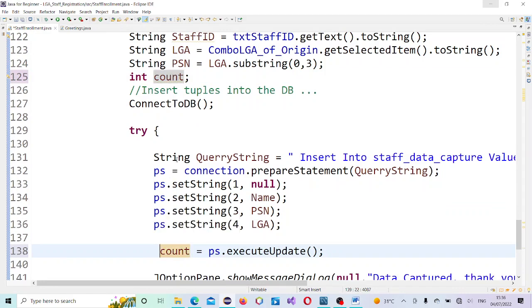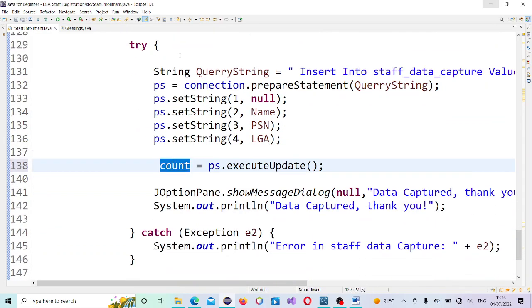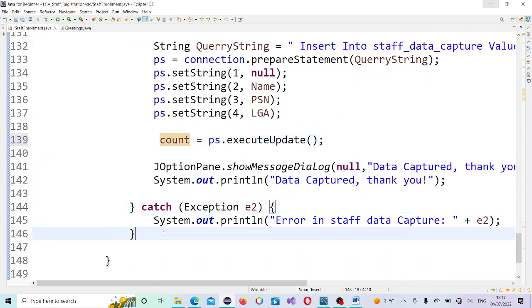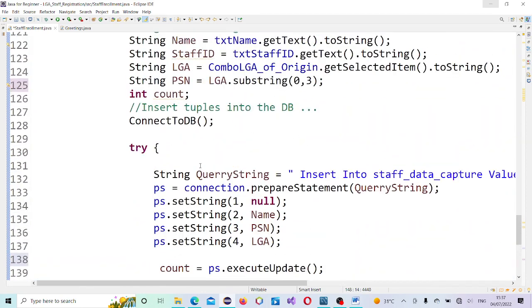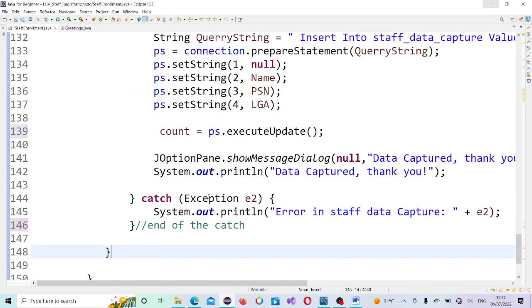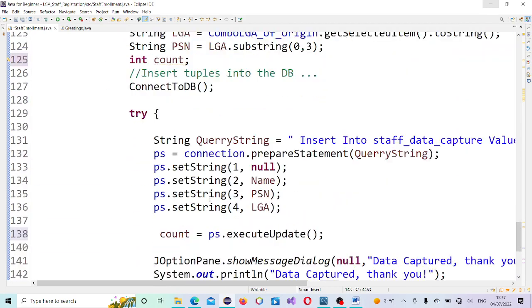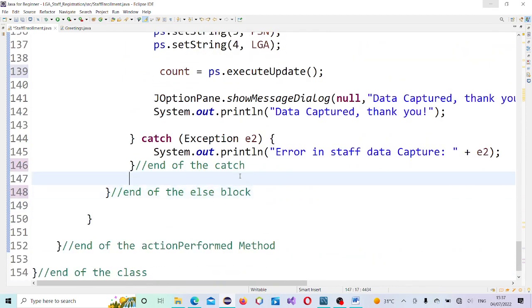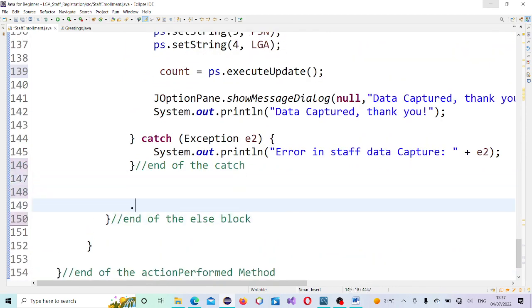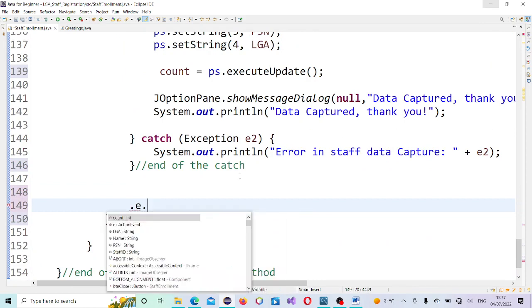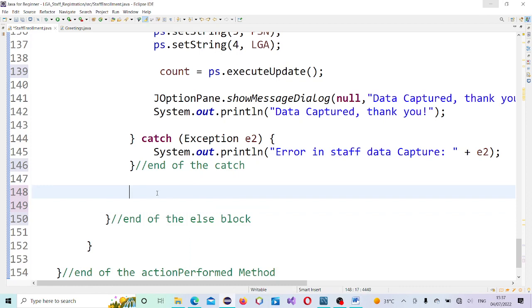Alright, so I want to check whether there is something, so I will capitalize on this. This is the end of the catch. And this is the end of the else block, because I want to introduce another query. So you see, it's within the else block that we are going to introduce the query that updates. Okay, so you introduce a query that updates.